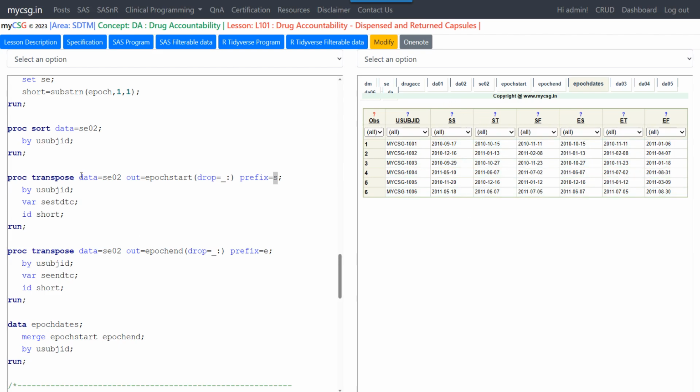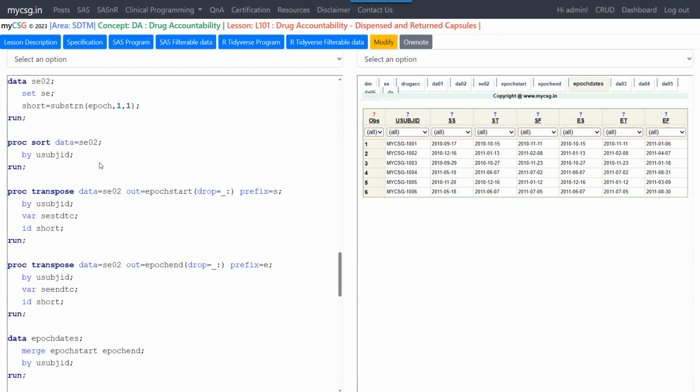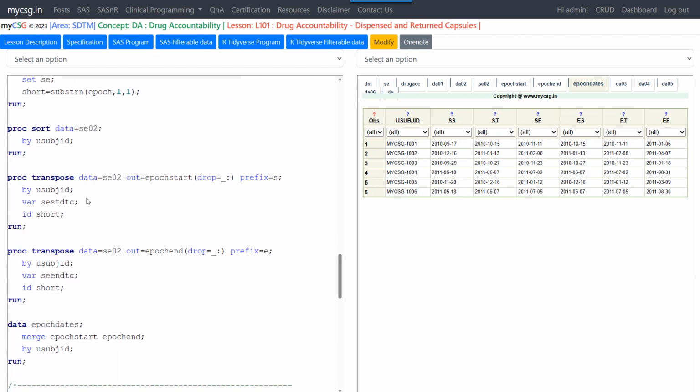So we will now see that we are achieving that using this section of the code. So we will now see how that is being done. Here in the first step I am using my SE02 dataset and then creating epoch start and dropping all the temporary variables that get created, by using the drop equal to dataset option. In the newly created variables I am using a prefix of S. S stands for start here.